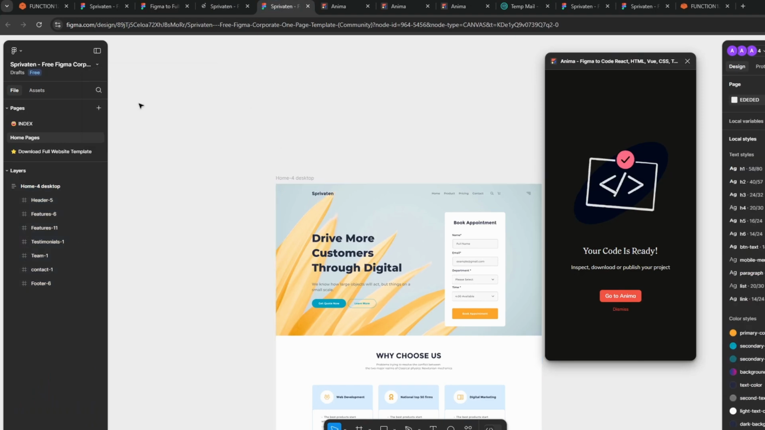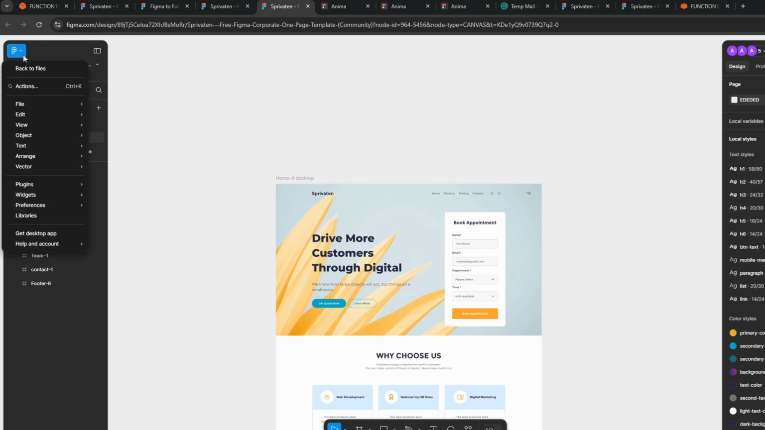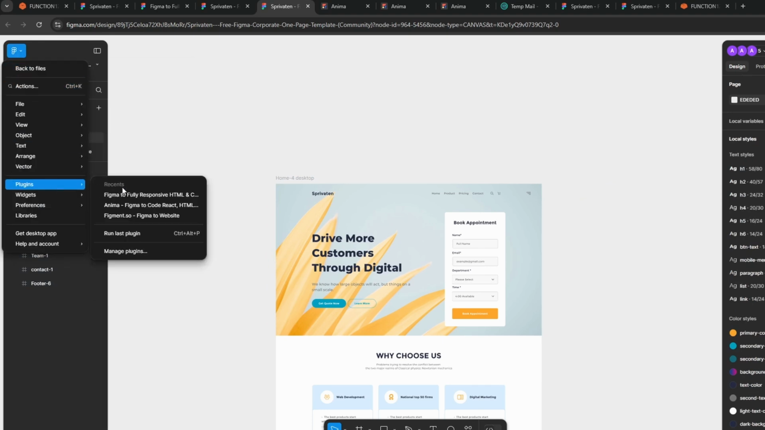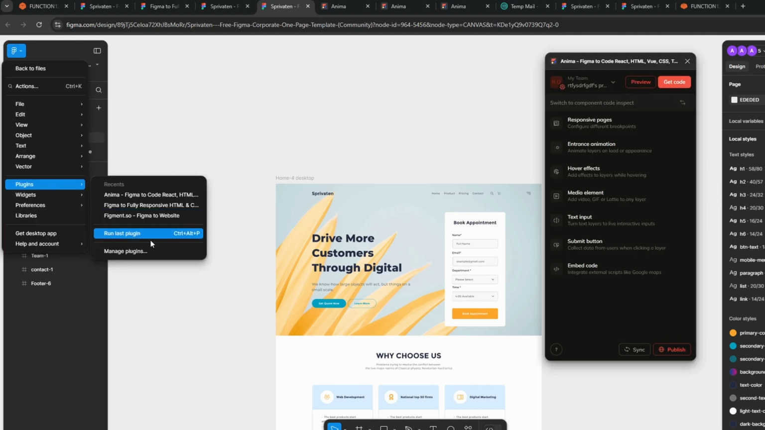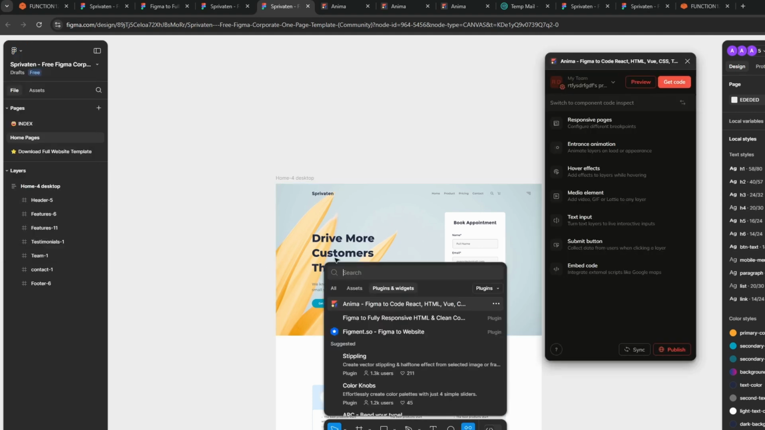In this video, I will show you how you can convert Figma into HTML and CSS. So first you will need a plugin called Anima. So if I go to plugins, here it is. Now you can get Anima by going to manage plugins and then searching here and you will get Anima.